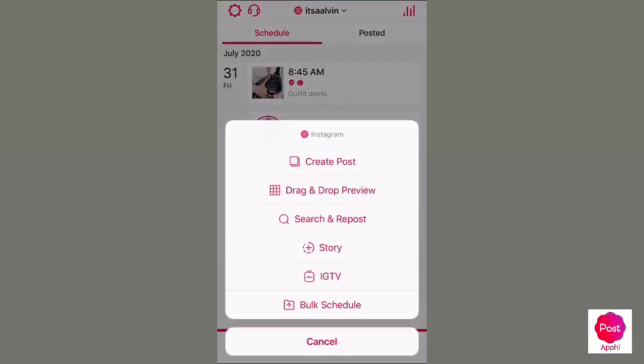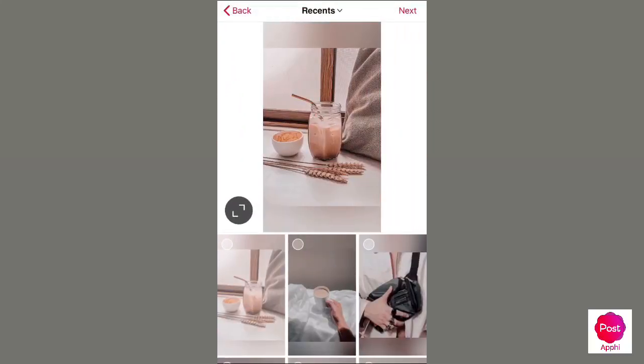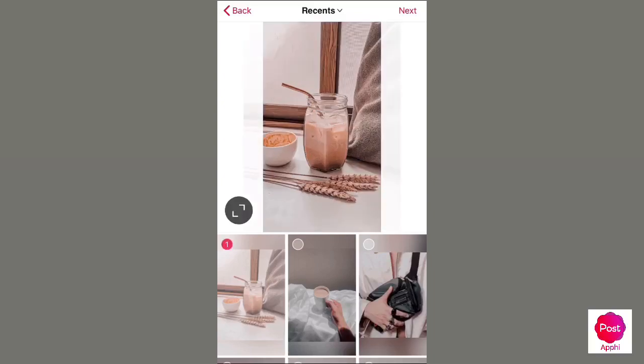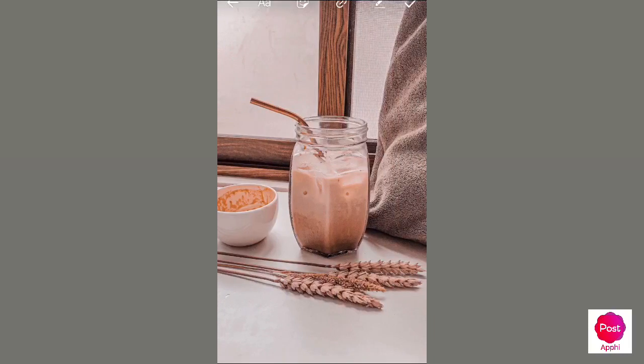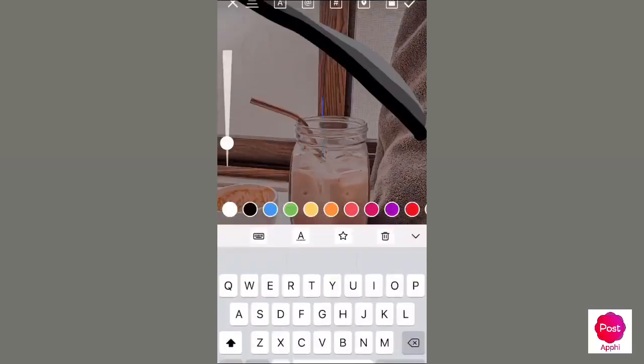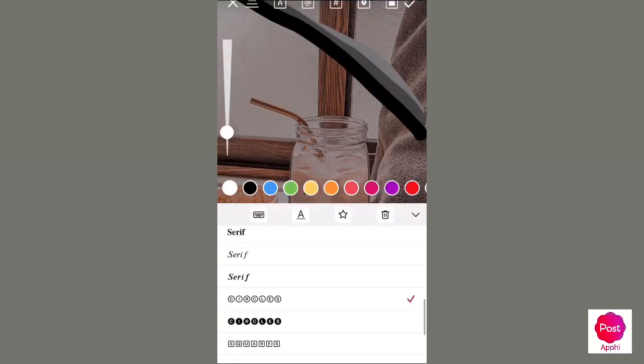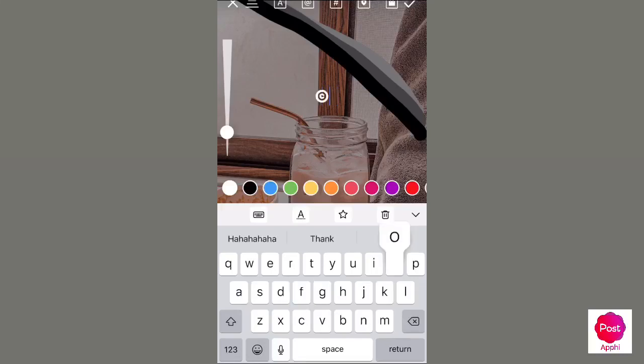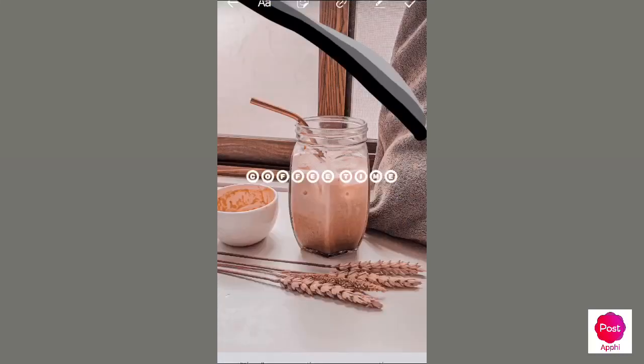All right, so the next one is we're going to be scheduling an IG story post. So you can select a photo from your gallery, you can resize it, tap on next. And we can also draw here like we always do to give our IG story a little bit of design. So just like that. And again, my favorite, which is the font that is very unique. So coffee time. Just like that, and tap on check.